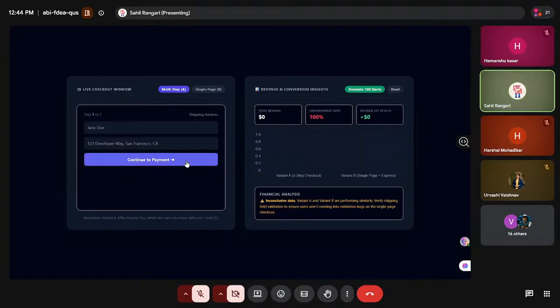So let's start with variant A. We have two buttons just beside the live checkout window. We click on the multi-step for variation A, the control group. This is the standard multi-step wizard. Under the hood, this UI is a client-side state machine. When the user lands here, we initiate a checkout session. You can see here we have step one, the shipping address.